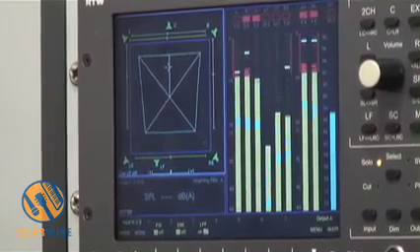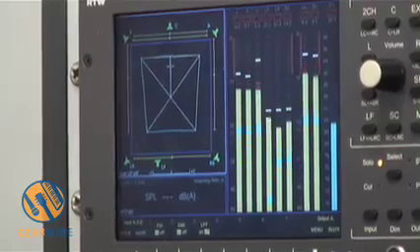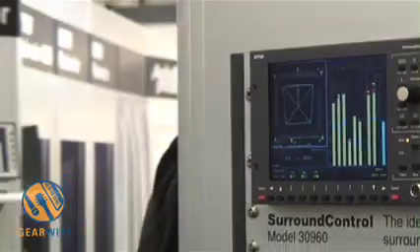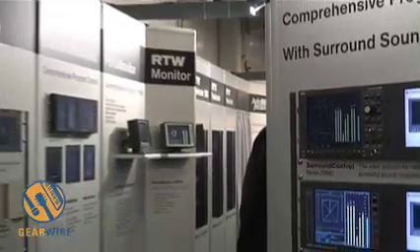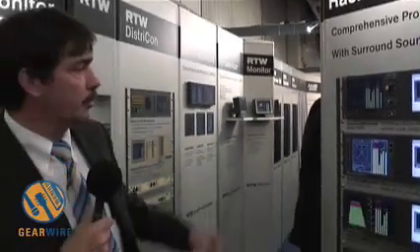That display is used by all RTW products that have 5.1 display. It's also used by Tektronix. We've licensed that to Tektronix products too.